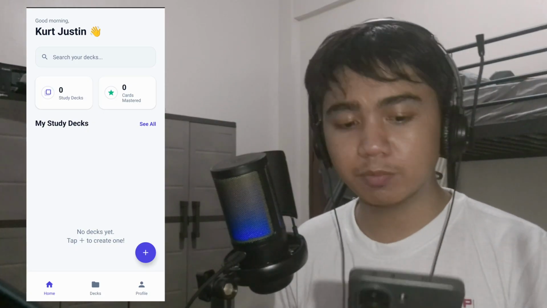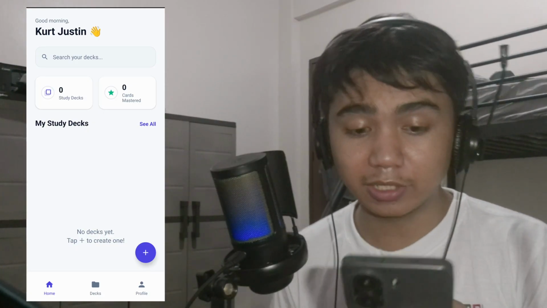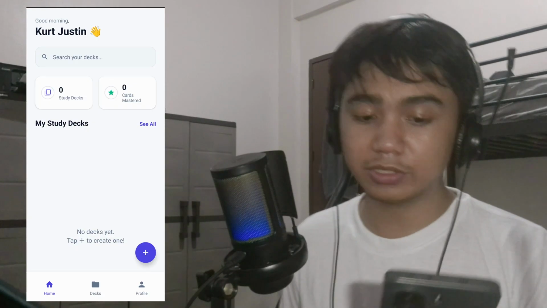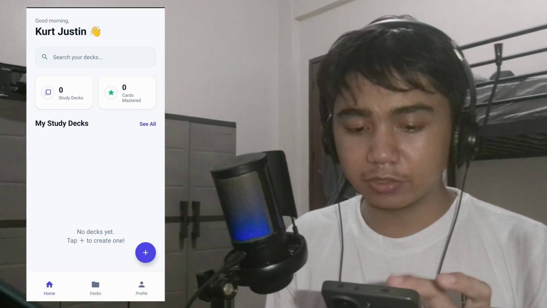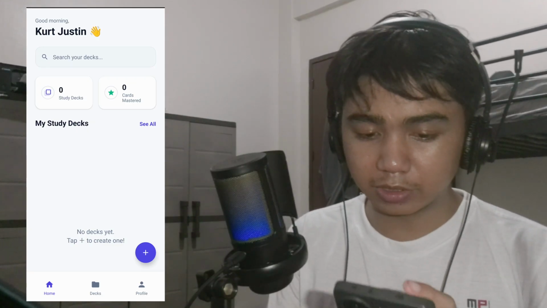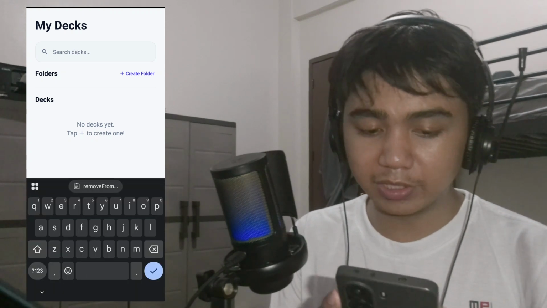So in the dashboard, you can see the My Study Decks. It acts like a recent here. It only shows like 4 cards or decks. When you search something, it just gets that specific deck from all of the decks.